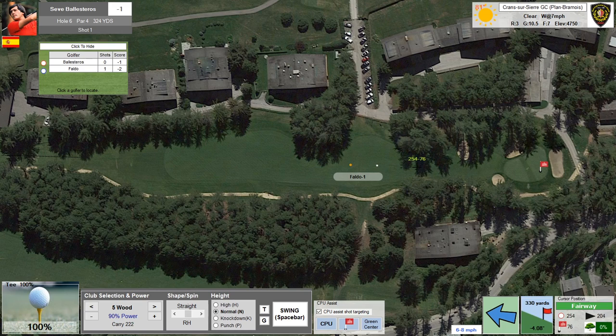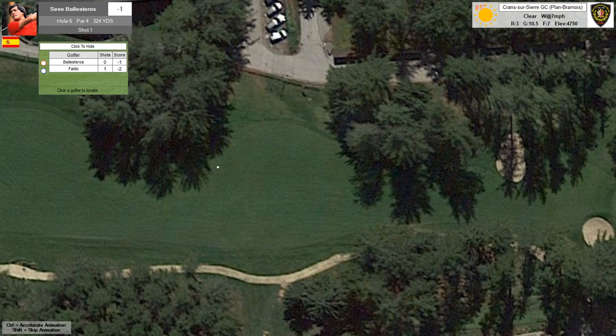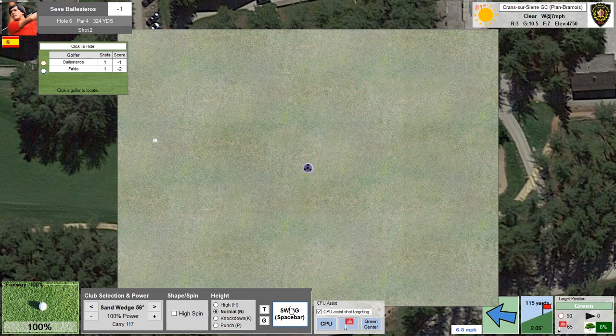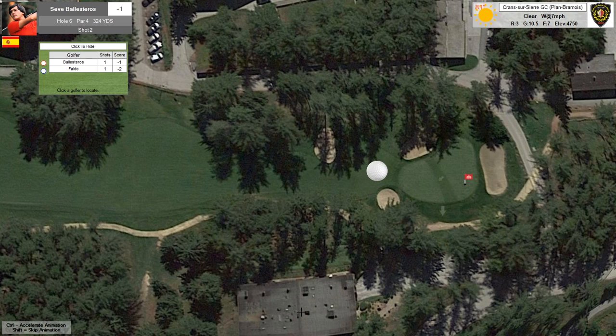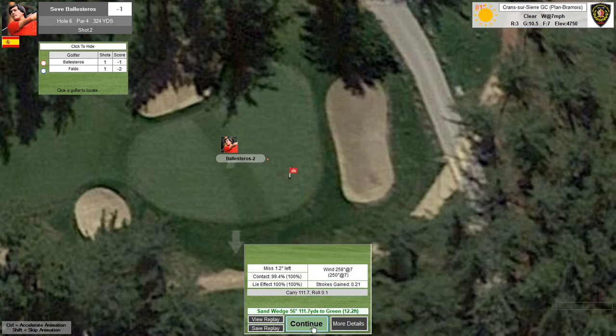So 324 yards, I could either try to drive it and hit it into all this mess, or just try to hit something short. So I'll just hit an iron off the tee, find a fairway. That's fine. 100% power, which is good. Ended up on the right tier of the green, which is good, so at least I have a putt for birdie.